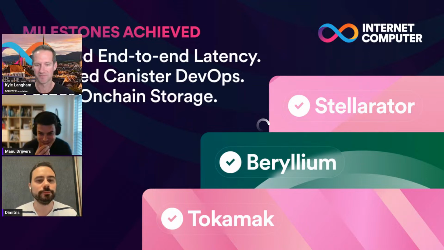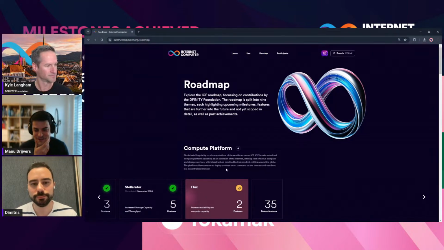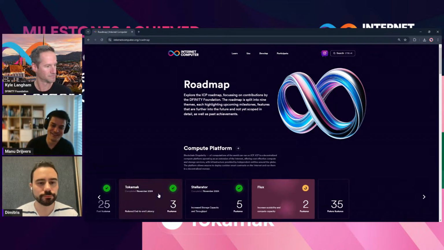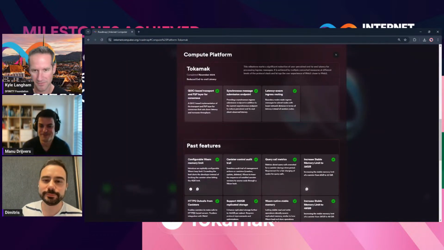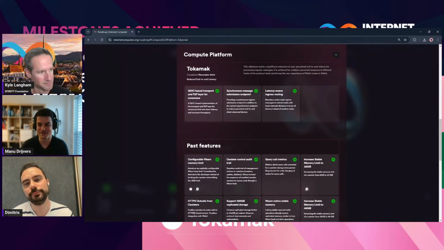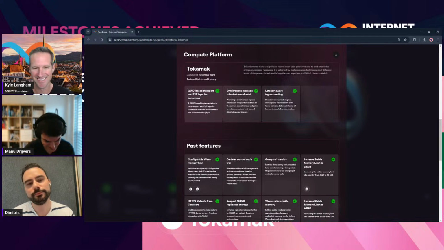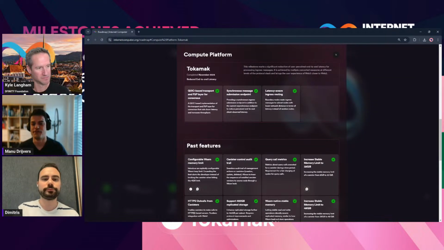Yeah, maybe I can start, and I'll let Dimitri chime in later. You already mentioned the names: Tokamak, Stellarator, and Beryllium. In some tweets we use simpler words, namely speed, storage, and simplicity. And Tokamak is about speed, and in particular about latency.